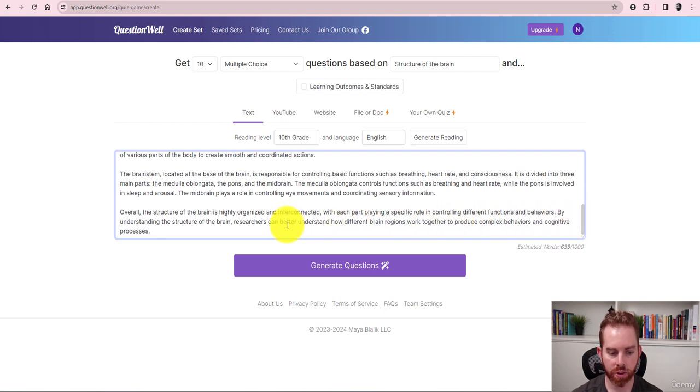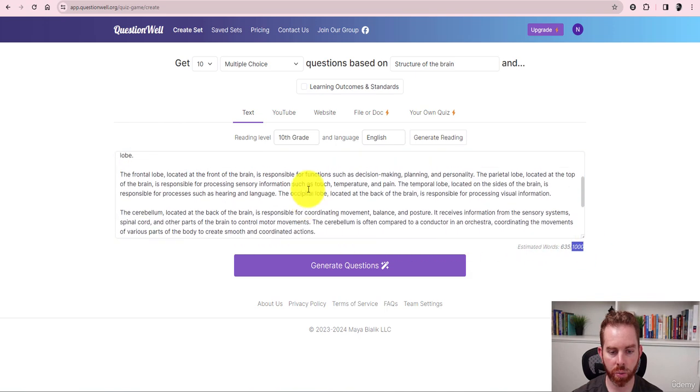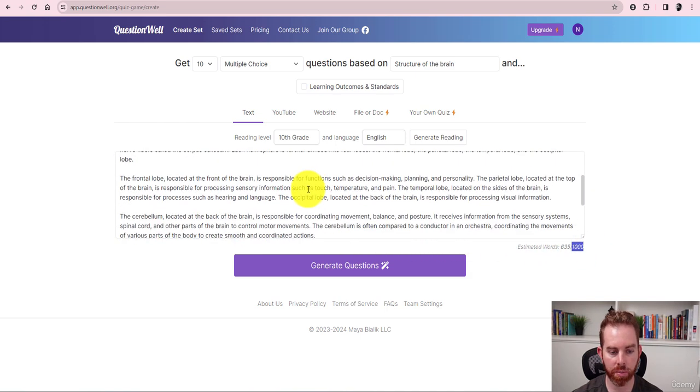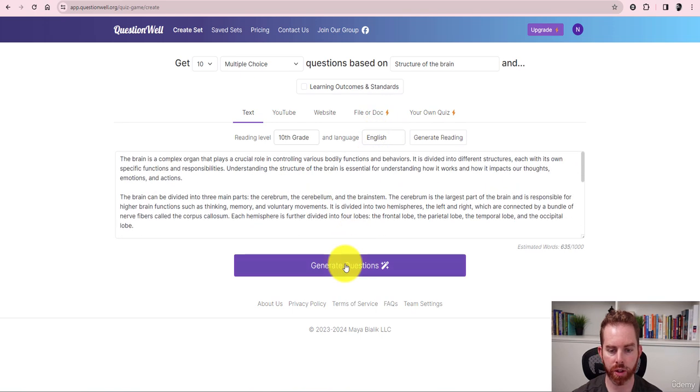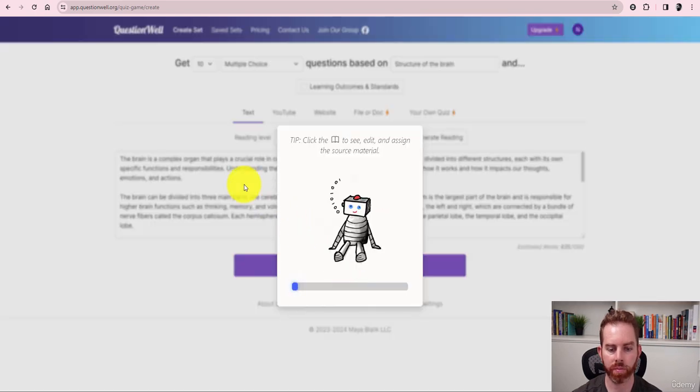Once you're happy with this, and I will note that you can actually edit this yourself, you've got a limit of 1,000 words. So if I wanted to add anything that was specifically not here, then I could absolutely do that on the free version as well. I'll go through in more detail the fact that you can use YouTube videos or different websites to also generate this, or your own files as well on the paid version.